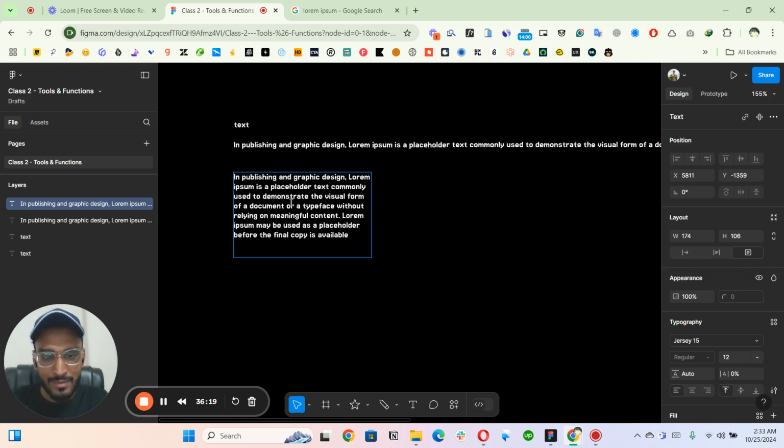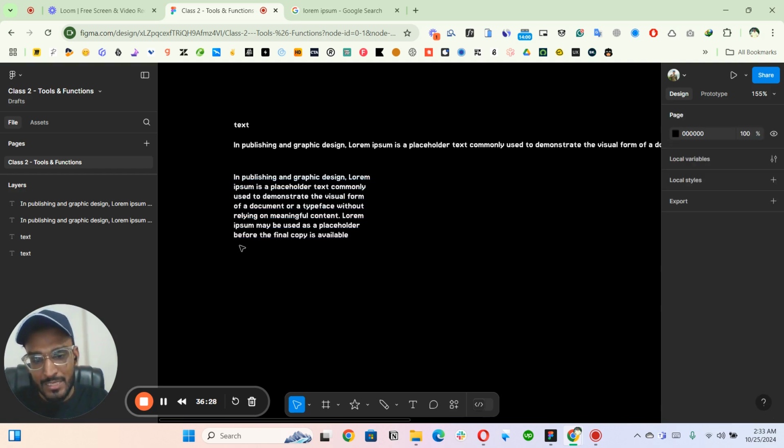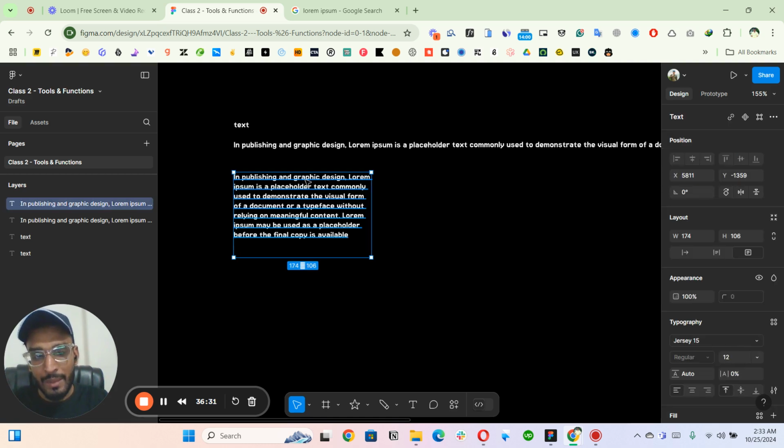So if I paste the text right now, you can see the text has been dropped within the fixed size, but still empty space is available. Why is empty space available? Because I have defined the size, that this is going to be the size of the box in which the text can be written.